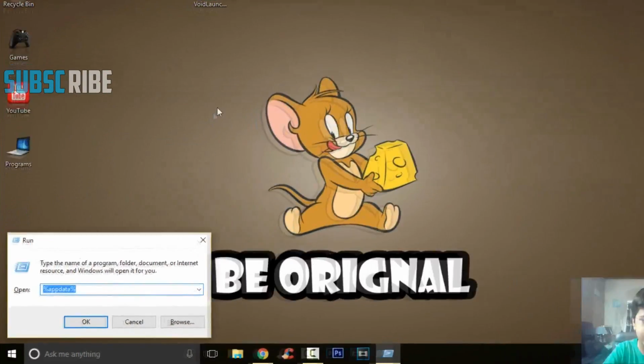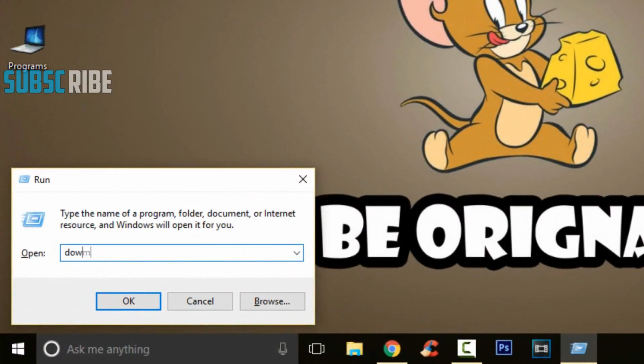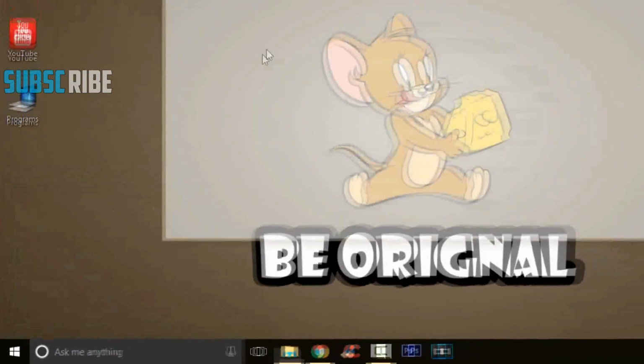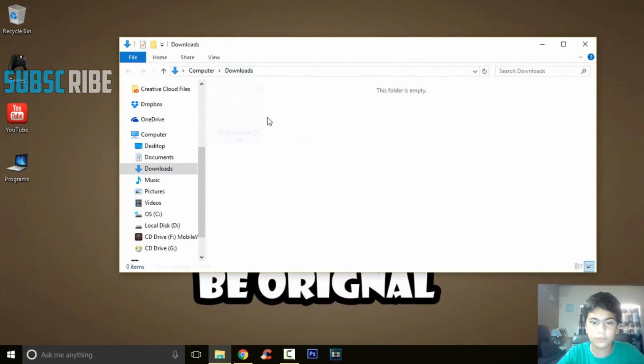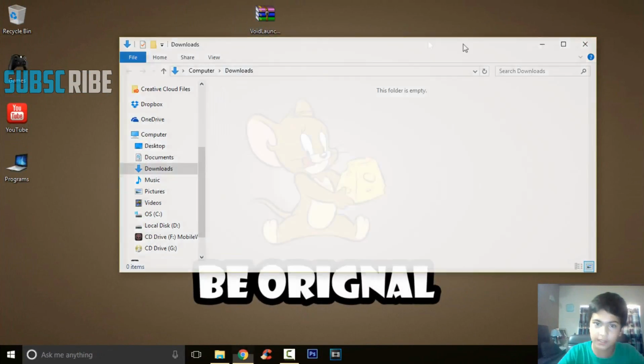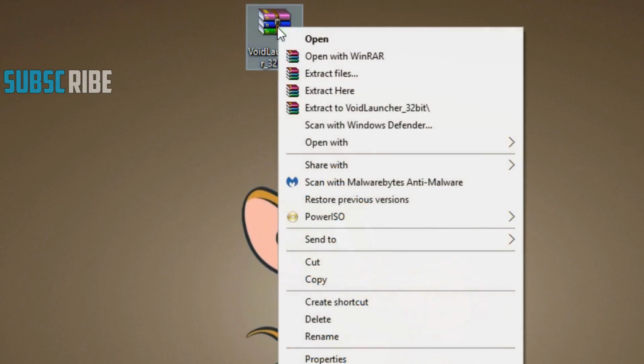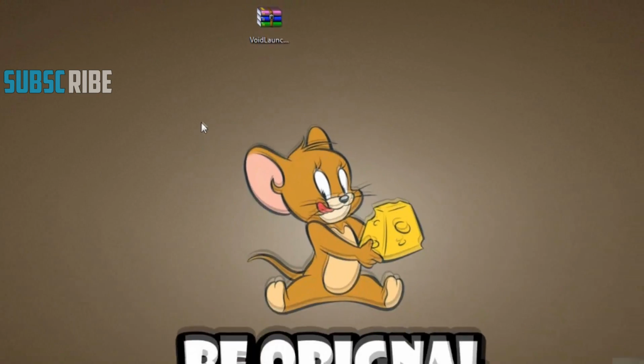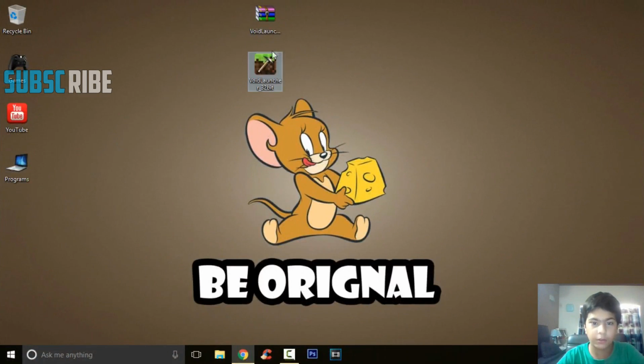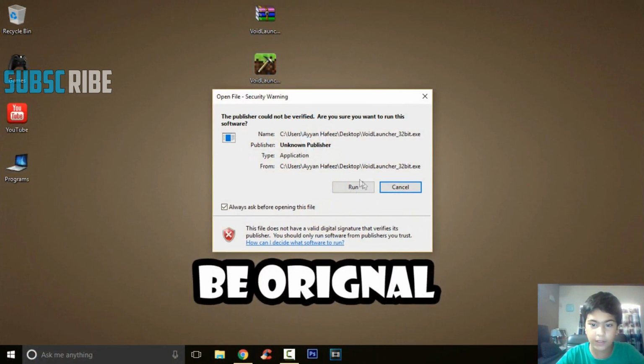If it's not here, you will just hit the Windows and R keys at exactly the same time and type in downloads. It should be here. Just move it onto your desktop for easy use. Now we are going to right click and extract it here. We have got this launcher. Now we are going to double click it and run.